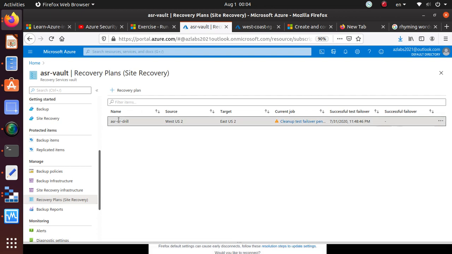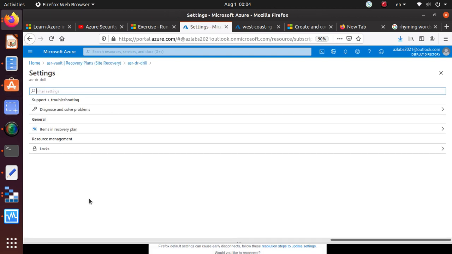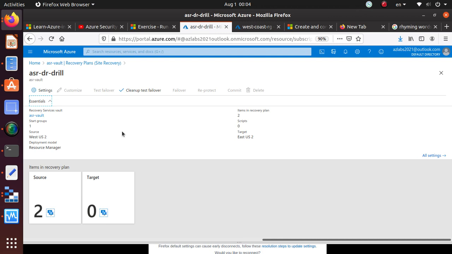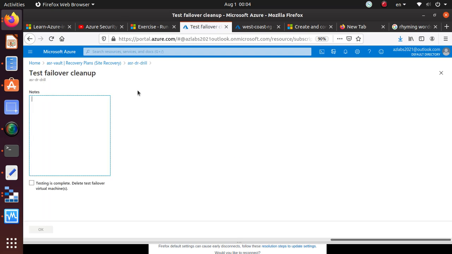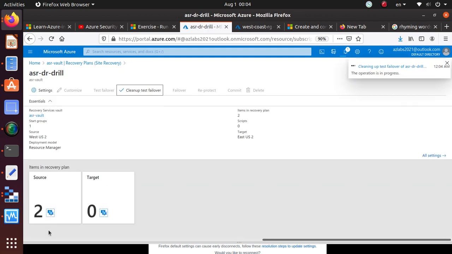So let's click on this one more. So this is where I want to be. Okay, so this is the ASR vault, and here is the button. You just need to click on that one and it will start your cleanup process. So here you can put some note like, I am satisfied with the test failover. Okay, so what's going to happen if you hit OK?